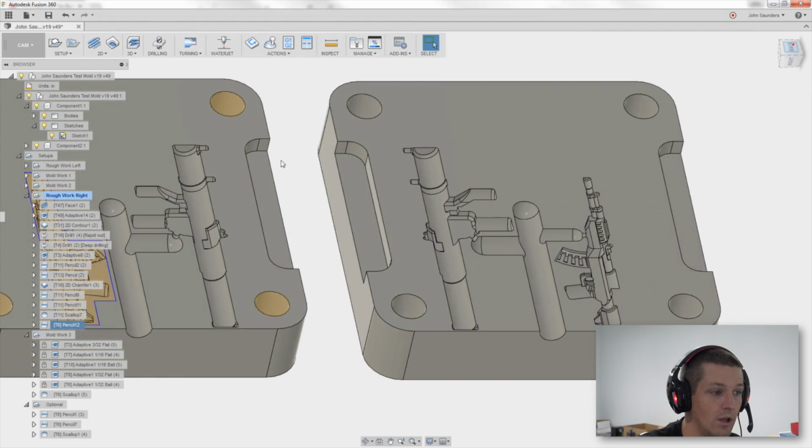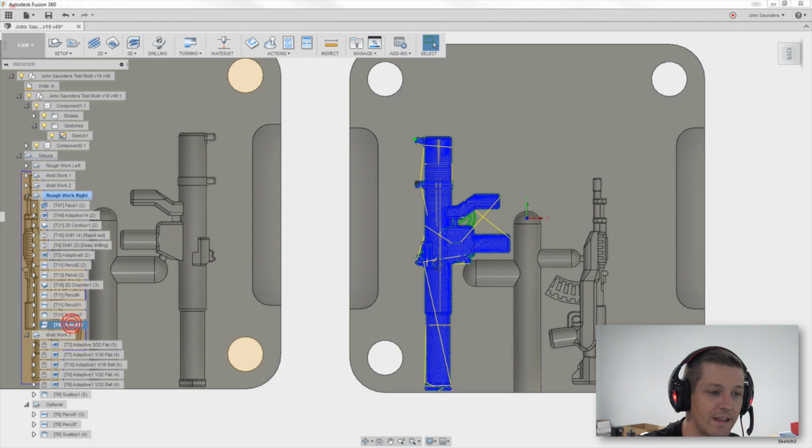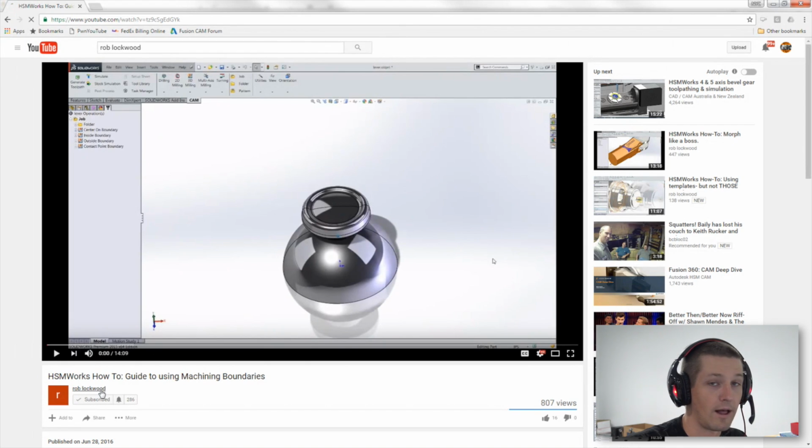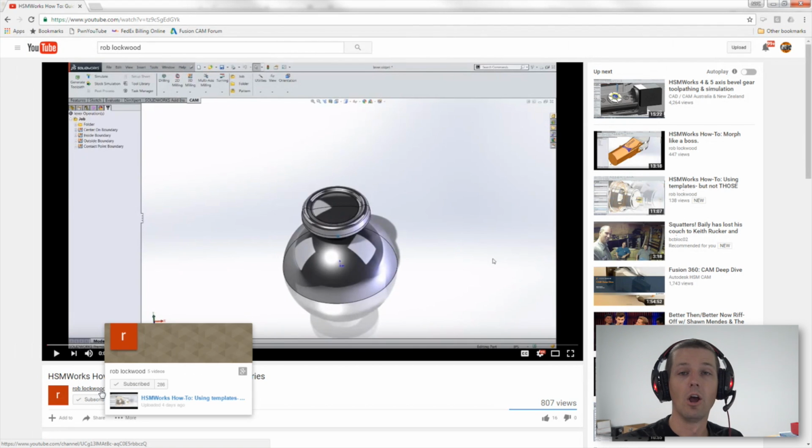Going back to the scallop and pencil with toolpath containment, I had the chance to meet Rob Lockwood at the IMTS Infusion Feedback Seminar. Rob has a channel here called Rob Lockwood, and I'll put a card to his video right here. Rob is an awesome guy, really knows his stuff.